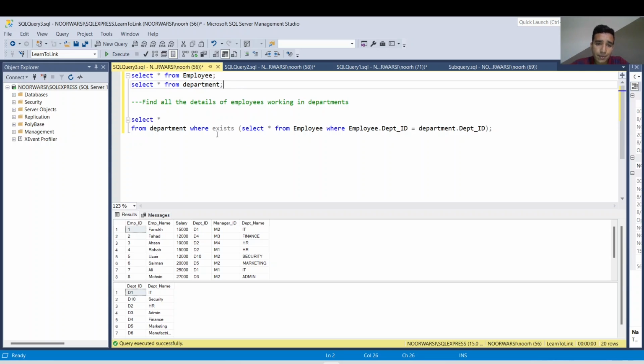Now I'll explain to you how SQL is executing this correlated subquery. I want to know all the details of employees working in a department. For that I type the query select star, which means all, from department, this department table. Then the where clause and then this exist connector. So basically this exist connector is connecting this inner query with this outer query.